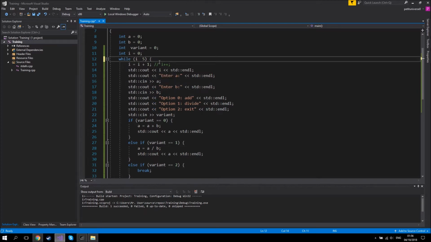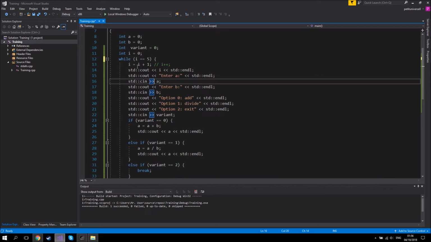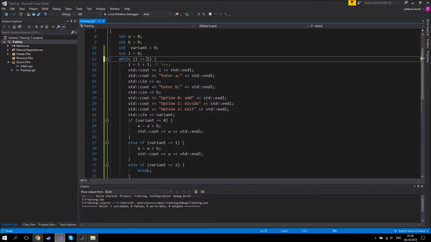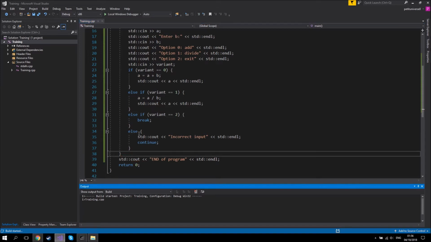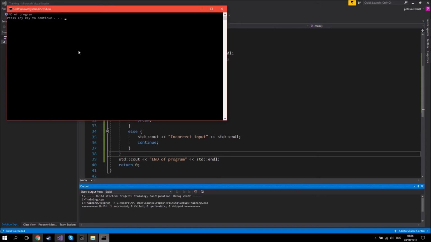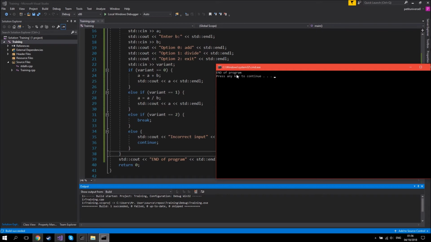Or we can also use the equal operator. This will check if I is equal to 5, then execute. If not, then exit. So by executing now, it will not run the loop because I is now equal to 0. So it will check if 0 is equal to 5. No, then end of program. And as you can see, end of program.